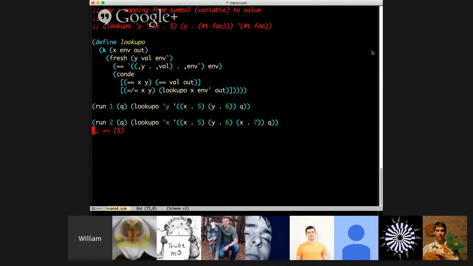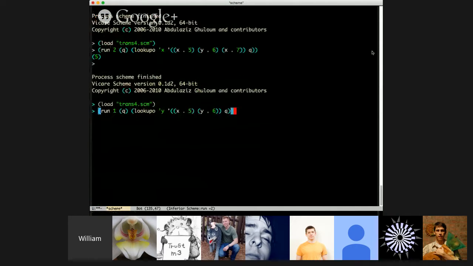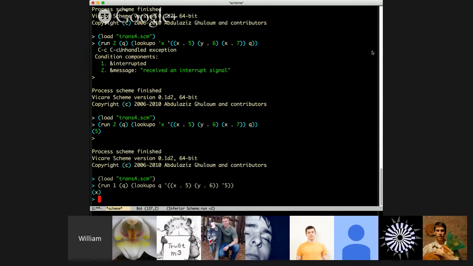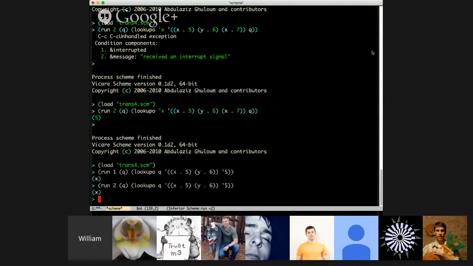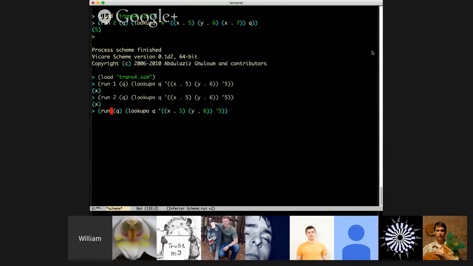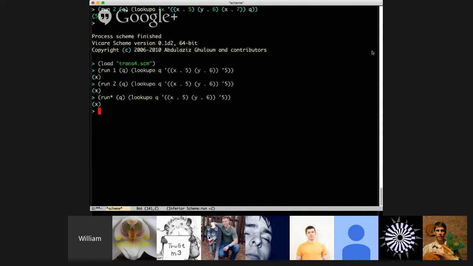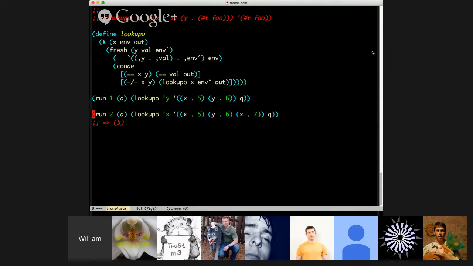Now, of course, lookup-o, assuming we did it right, should be able to play all the games we know and love, right? So if the answer should be 5, then we should be able to say what variable gives us 5 in this environment, and sure enough, it's x. And if we ask for another answer, there is no other answer. Okay, run star gives us back just x. So we can do all those sorts of things, put variables anywhere we please, and it just works the way it does with any other miniKanren program. Okay, so we have a lot of flexibility.